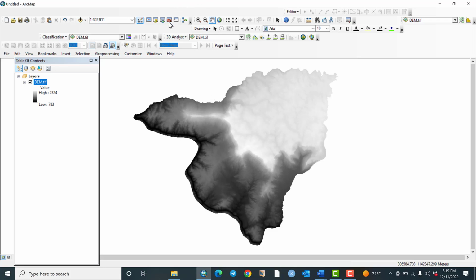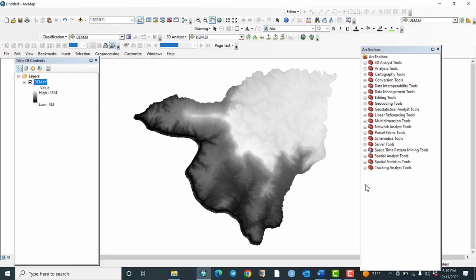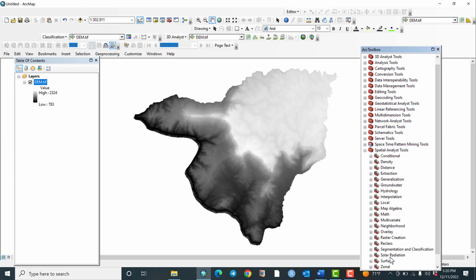for computing pre-processing steps. Just go to this icon and click on ArcToolbox. Then after displaying ArcToolbox, go to Spatial Analyst Tools. Then there is Hydrology, then Fill. Click on Fill.